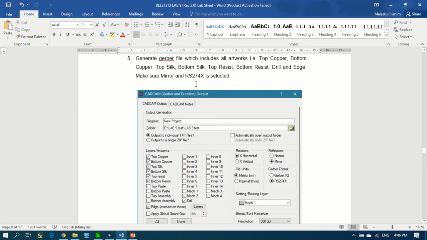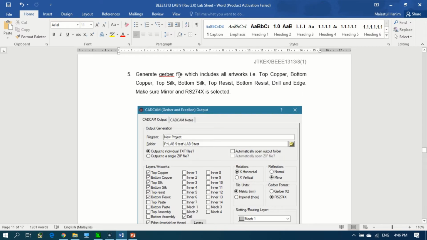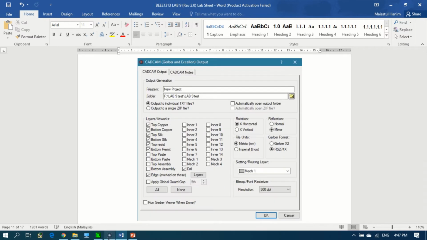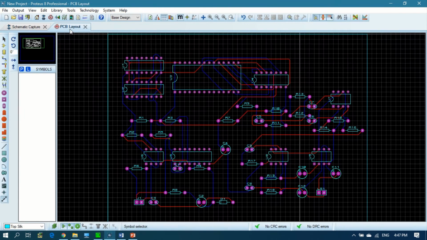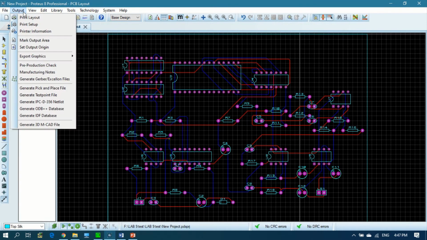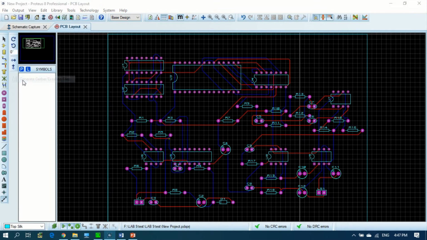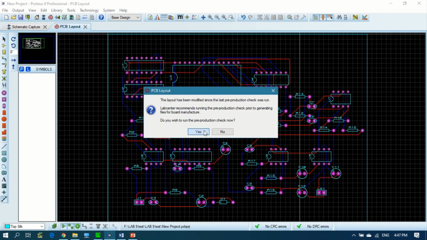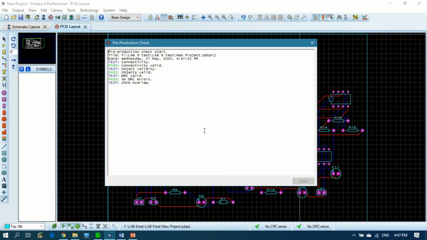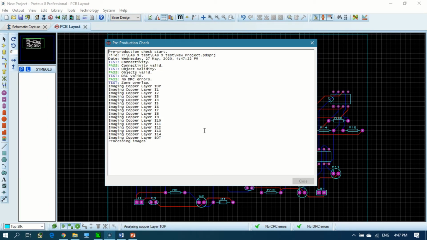Now from the PCB layout, we need to generate the Gerber file which include top copper, bottom copper, top silk, bottom silk, top resist, bottom resist, drill and edge. Don't forget to select mirror and RS274X. Go to Proteus software, PCB layout, click output and generate Gerber files. Click yes. Now it processes the image.